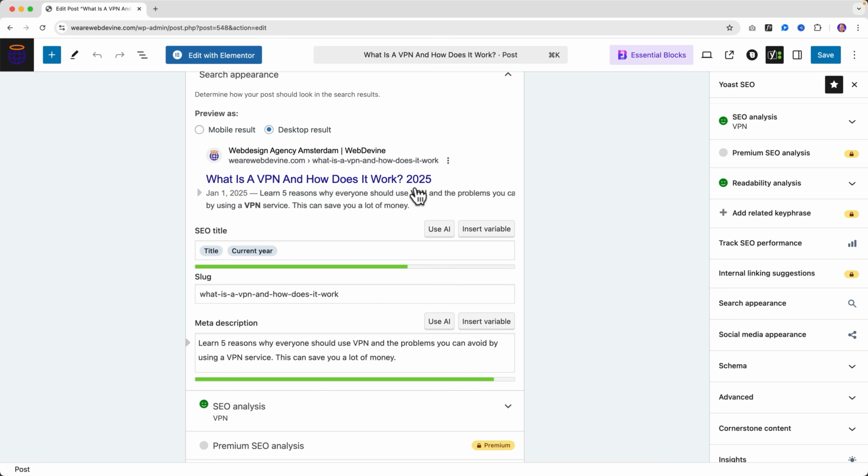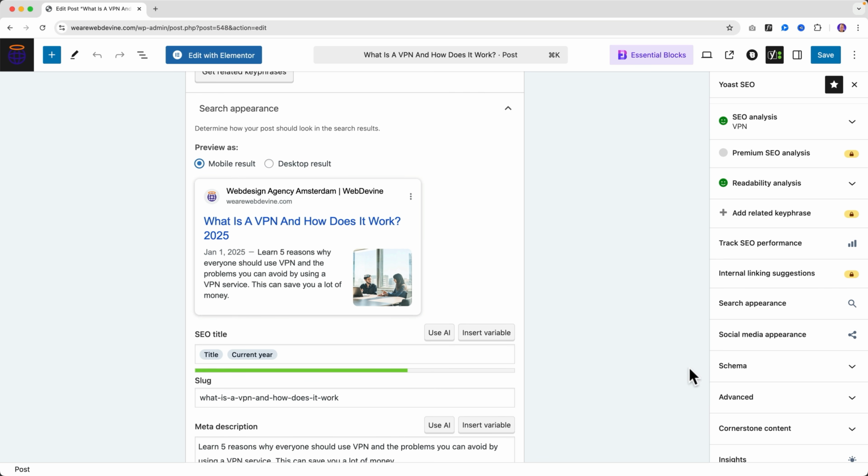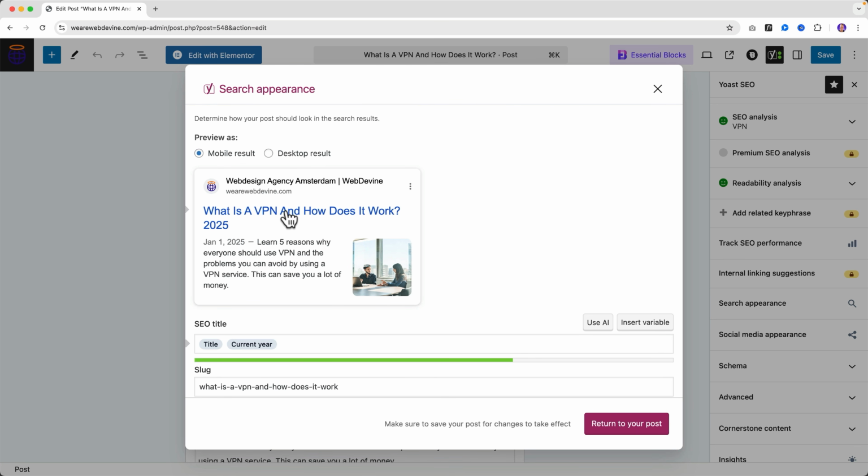This is how it looks on a desktop. This is how it looks on a mobile. If you want to have more space over here, you can also click over here. Let me see. Search appearance, and then you get a whole area over here.